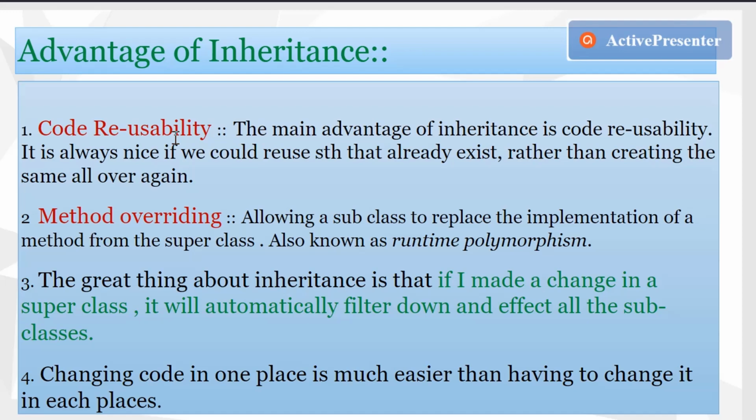By method overriding, the subclass replaces the implementation of a method from the superclass. It is also known as runtime polymorphism.